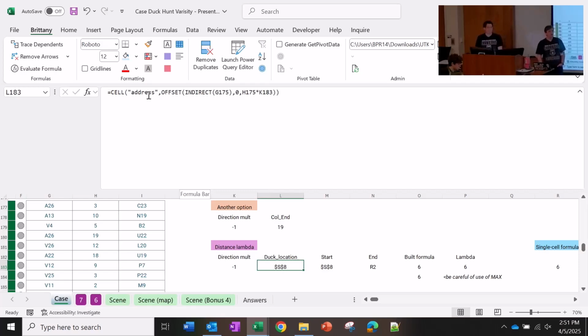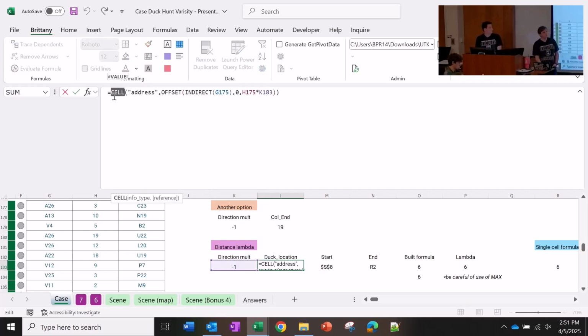I haven't used this one a lot; I was playing around with it. The cell function can get you different types of information about a cell, and the address is one of those. Instead of having to parse out your row and your column and then use the address formula, you can give it the name of a cell and it gives you what that address is. And so it does it.